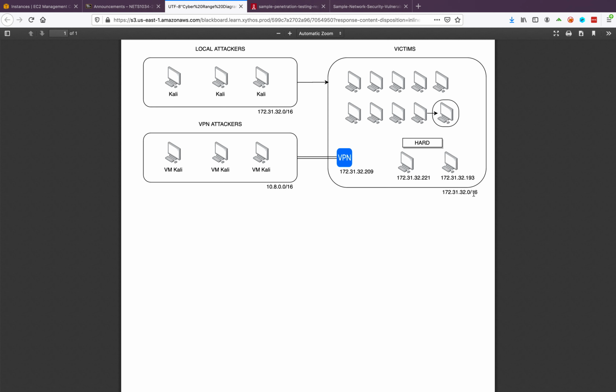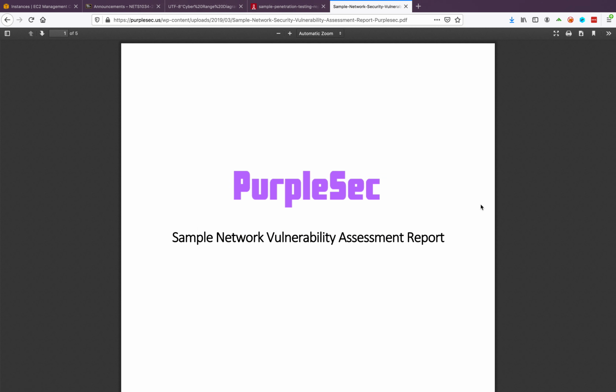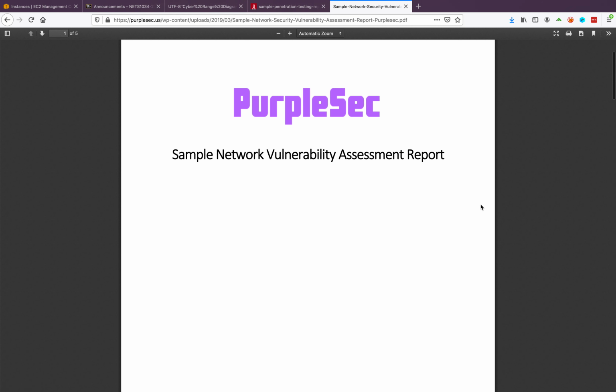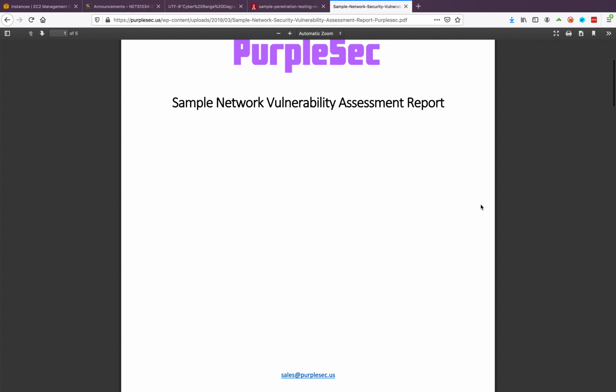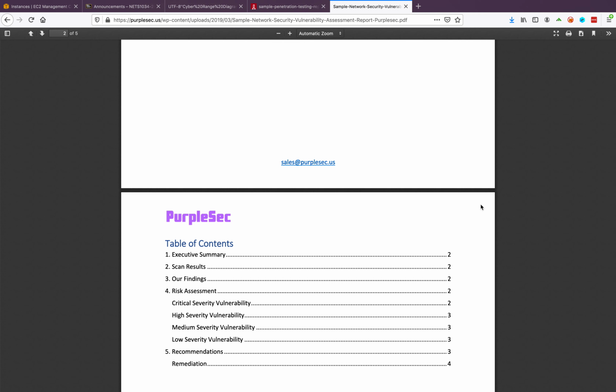So for this project, we have to write a little report. So I'm just going to take a look at a couple of templates. And here's a very, very short template. So don't think you can make your report this short, but here's an idea of how yours could look. This is a vulnerability assessment report.